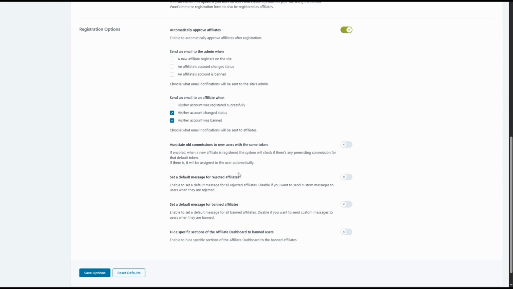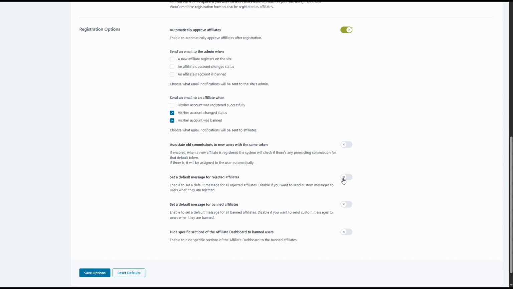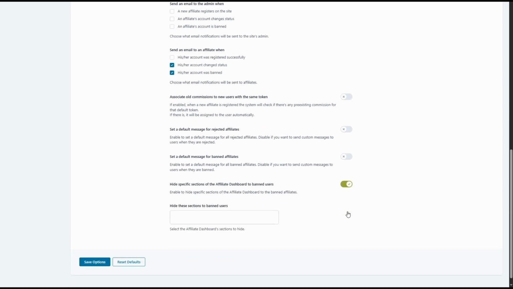Then we can set a default message for all rejected affiliates. We can enter a message here, or keep this option off if we want to send custom messages to each affiliate when we reject them. Same here for banned affiliates. And here's an option to hide specific sections from the affiliate dashboard to ban users. These are users who were accepted first, and for some reason they ended up getting banned as affiliates. It's not the same case as rejected affiliates who were never accepted in the first place.